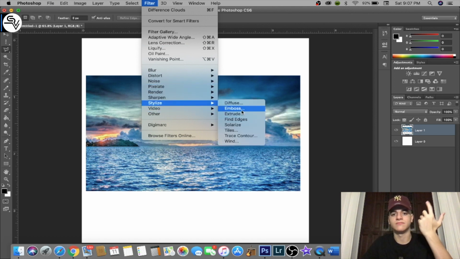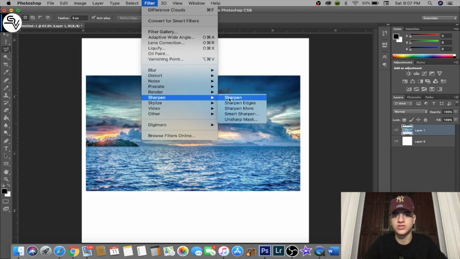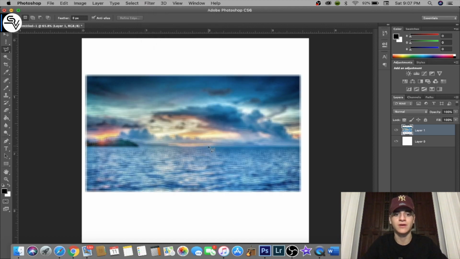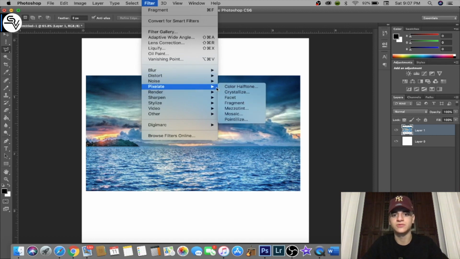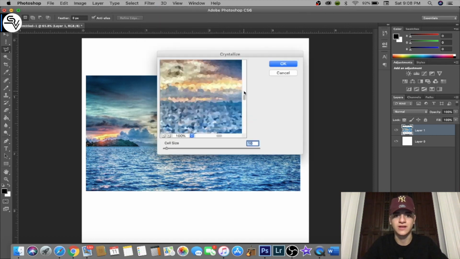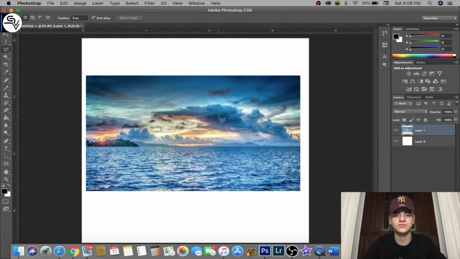Stylize, you can find edges, which isn't going to work on this because it's just a square right now, but if you had a person that you had cut out, you can sharpen the edges and do different things like that to make it pop more. You could pixelate this. You could do some fragment, make it look more blurry and shaky, because that looks kind of cool. Pixelate's pretty cool because it has all different things. You can crystallize it. This is actually really cool. It makes it look like a stained glass window effect. All these different things you can do.